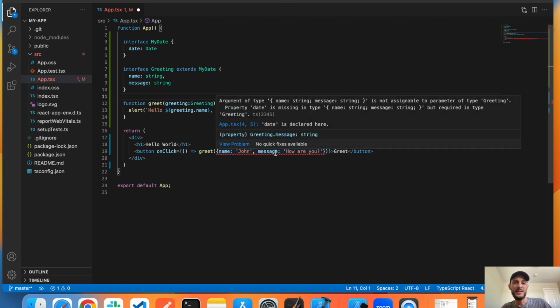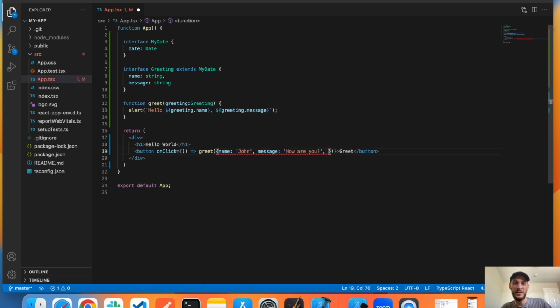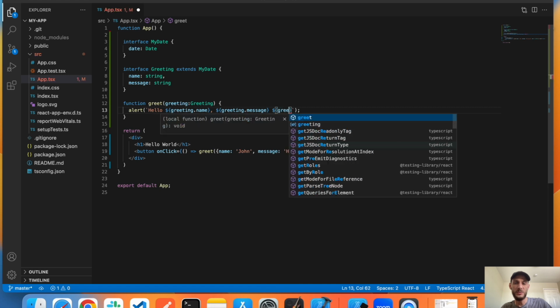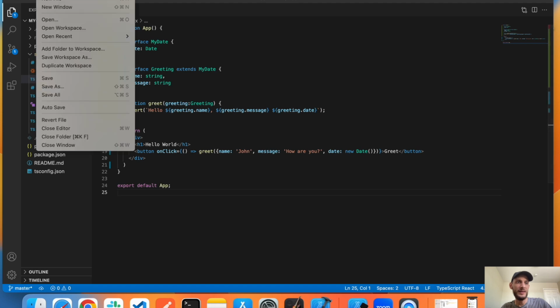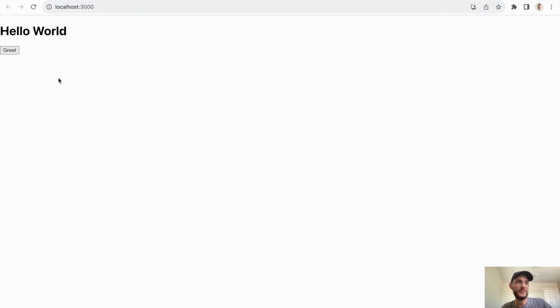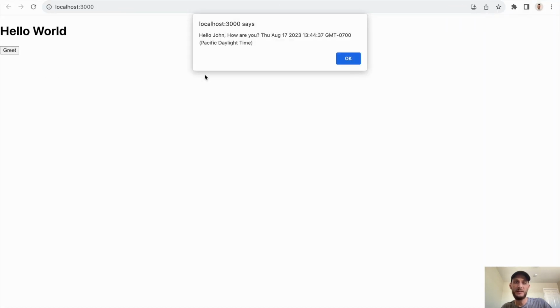So now you can see it says I'm missing a field because those two are merged and I don't have a date field passed in. So I can do that here by saying date, passing in a new date. Next, I can go ahead and save my progress and go from there. So we set up a greeting for the date, and then we can go back to our browser. And when we click the button, we can see it's presenting the date now.